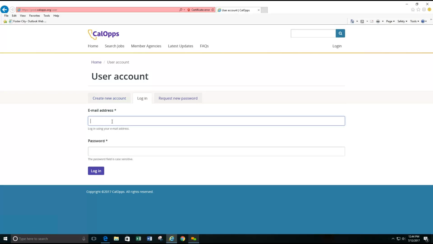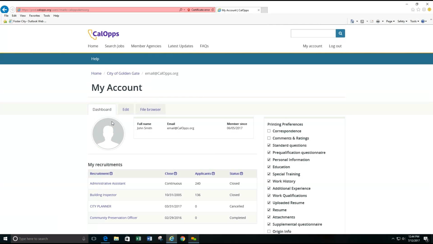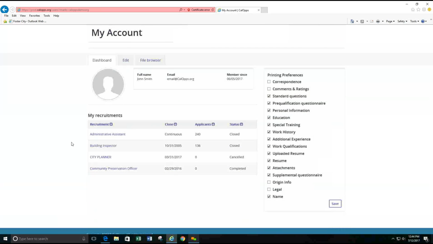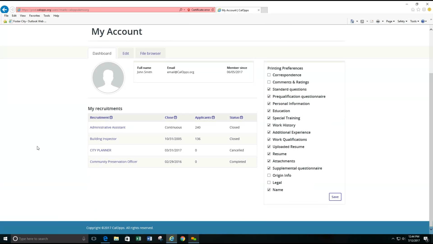So let's go ahead and get started. As I said, you're going to log in with your agency email. And when you log in, you're going to land on a dashboard, and it's just going to show you the recruitments that you have authorization to. So it tells you your name and your email account. There's also an edit button here for you.